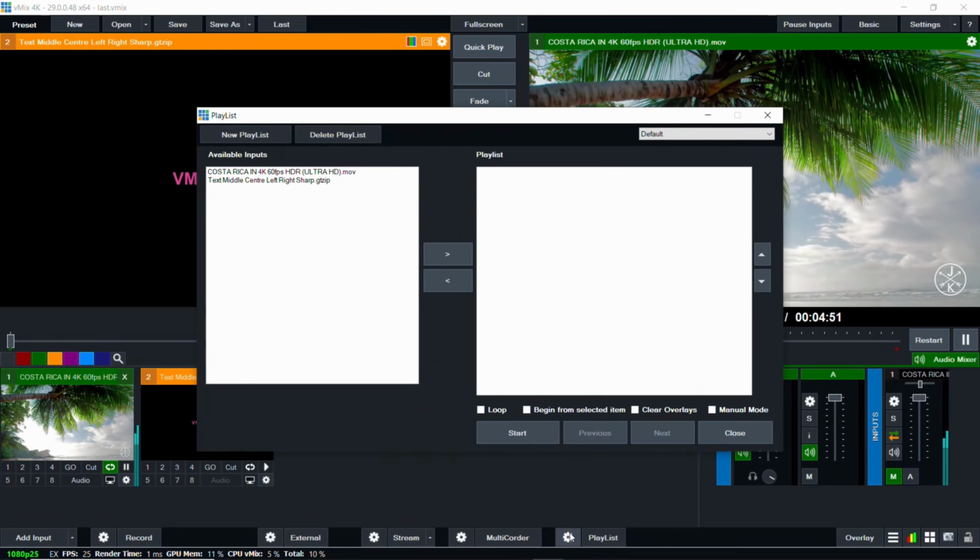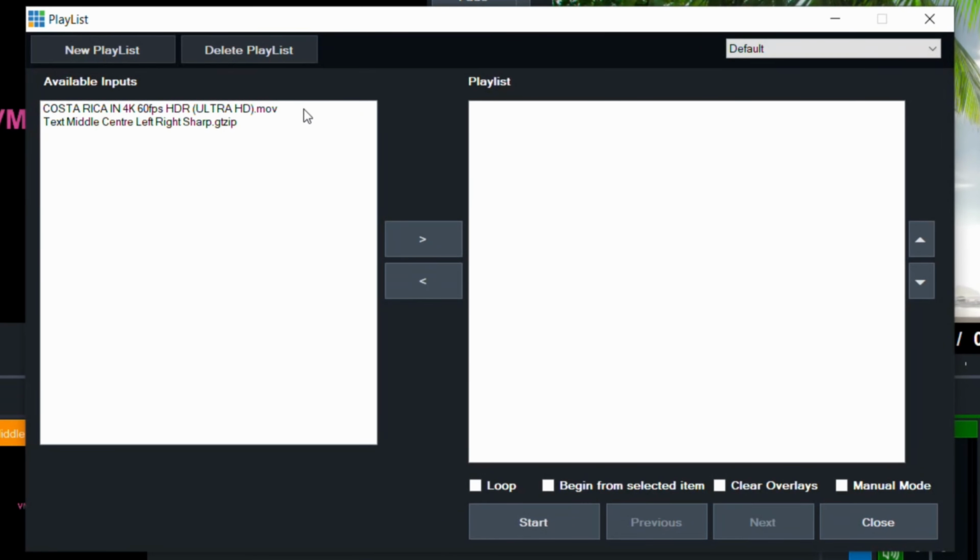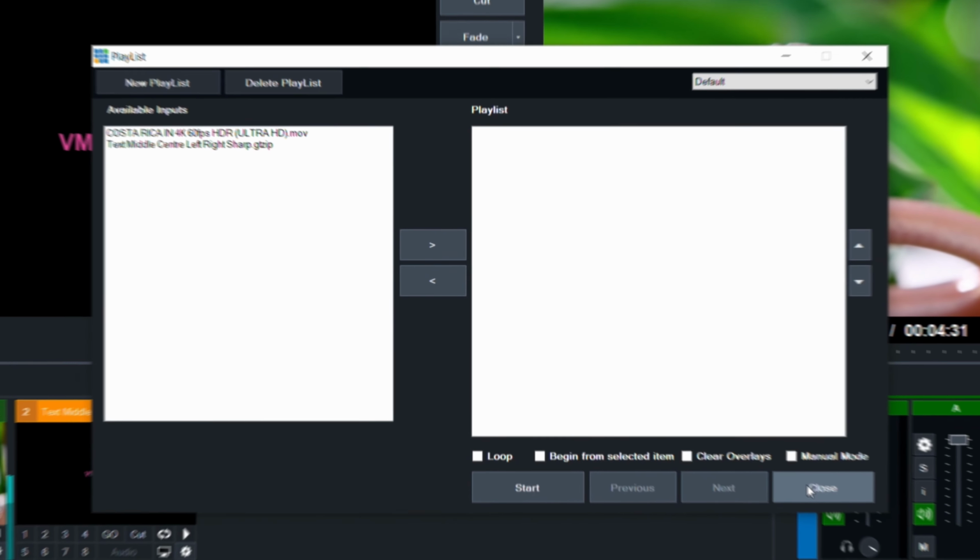Now there's also a playlist functionality within vMix. This allows you to create a playlist of video content, things like that, that can easily be played out. It will then cycle through videos as you configure it to do so. Great if you've got maybe an ad reel in your event during breaks, things like that.